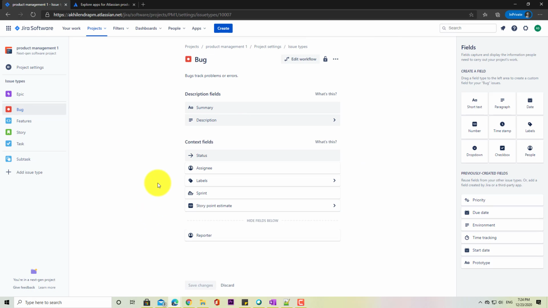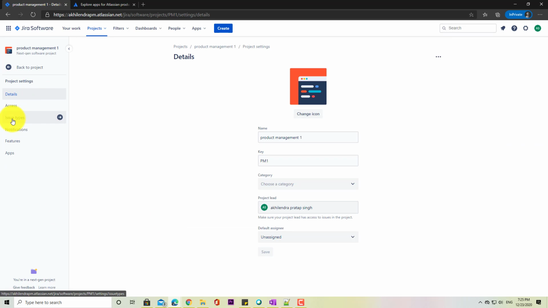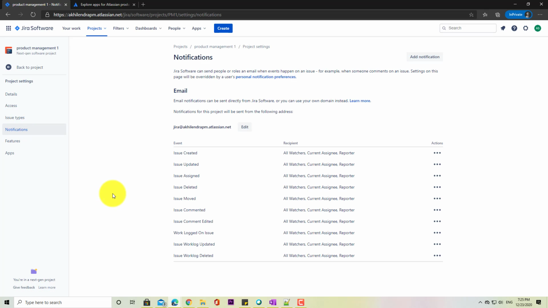So make sure to add these things, modify these things based on your requirement, and then you can quickly create whatever you need. Okay. So going back to project settings, notification is simply all the alerts which you or anybody will receive based on the settings here.